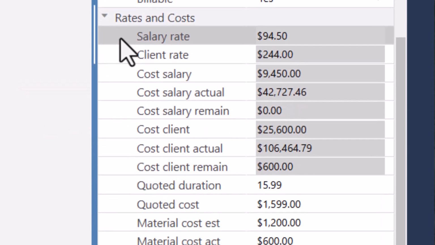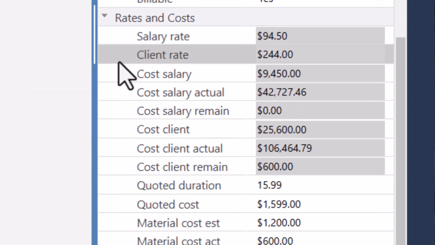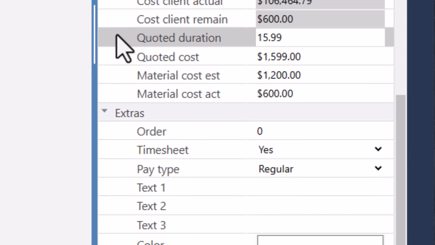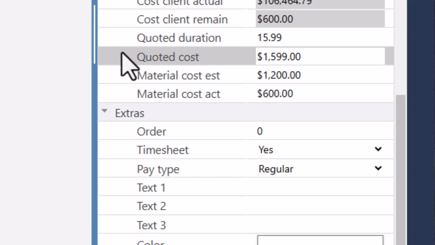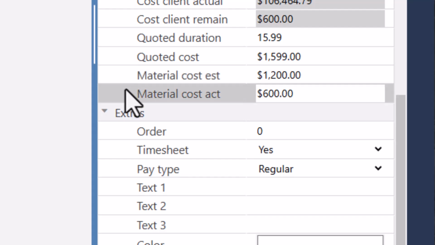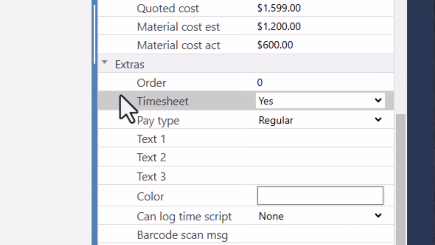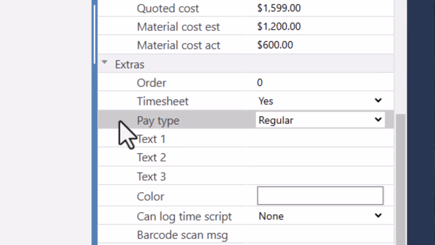So you can see here the salary rate, client rate, and the various costs related to that, and give it a quoted duration, which is a number that you may have quoted a client, quoted cost, and material costs as well. Down in the extras, you can set up the order in which these are sorted by, and whether to show this in the timesheet, the type of pay, whether this is regular or overtime.